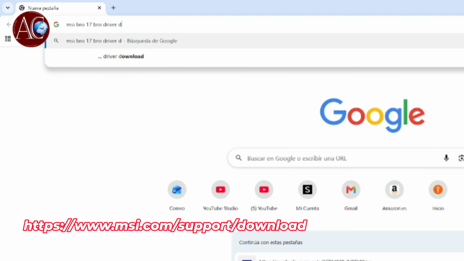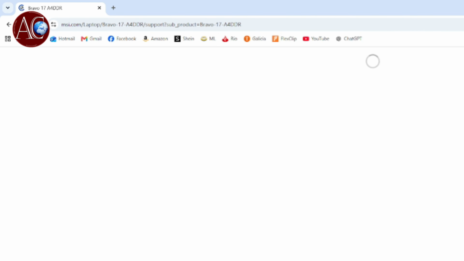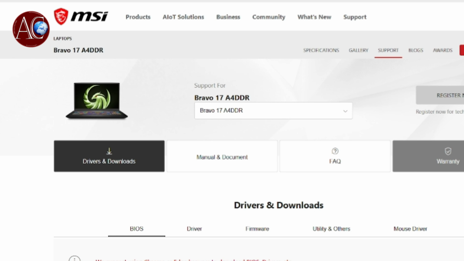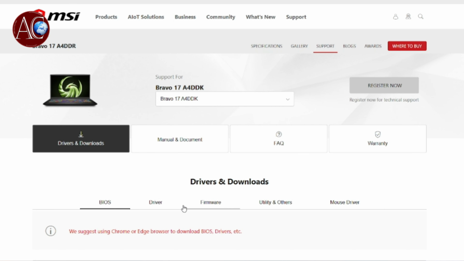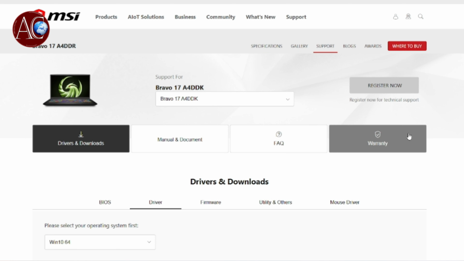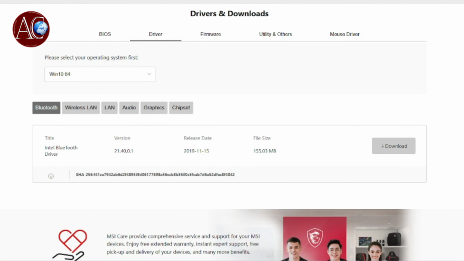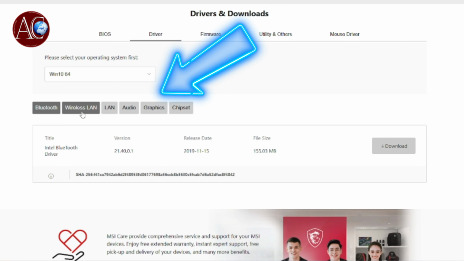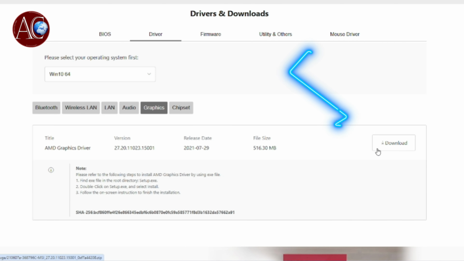Driver download. According to your computer, go inside, accept all according to your computer. I think this is the version. And driver, here you see 64-bit of Windows. Here let's see, wireless graphics. You see here AMD graphics driver, this one.